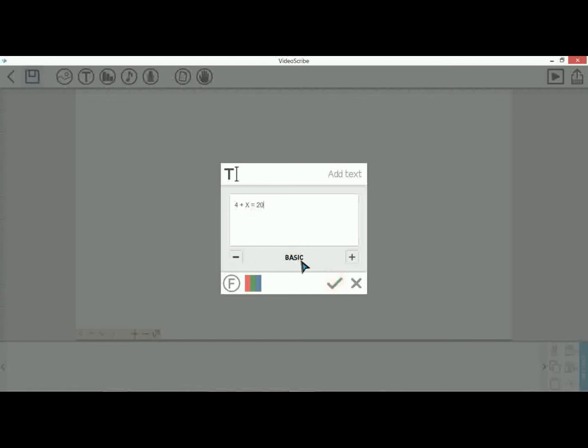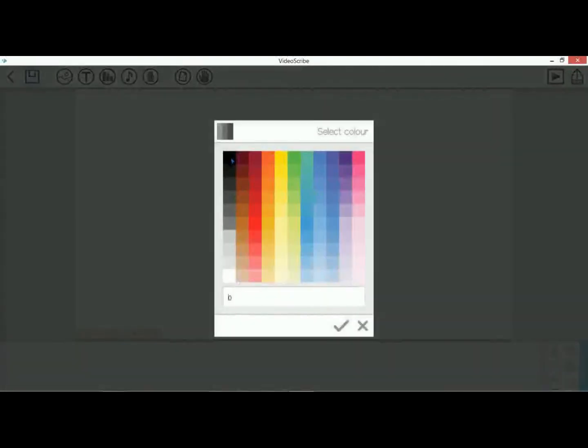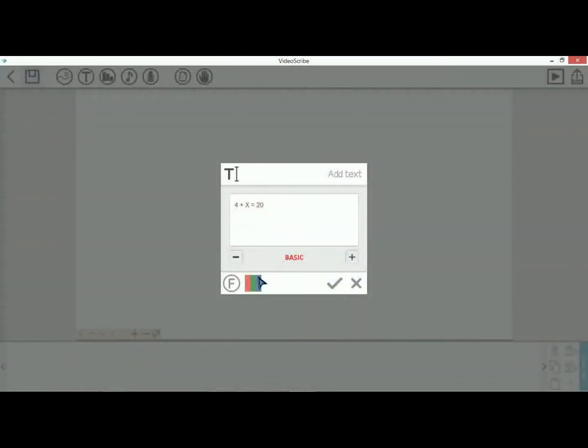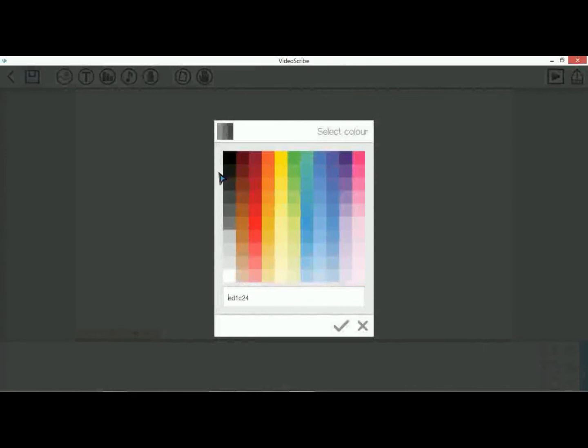And I click. Remember, this here is your font type. How do I want it to display? Once you click on the plus, it shows you the different kinds of font type. So let me leave it as basic. This here is to add color. If you want your font to be red, it will be a red font. If you want it to be black, so let me leave it as black.